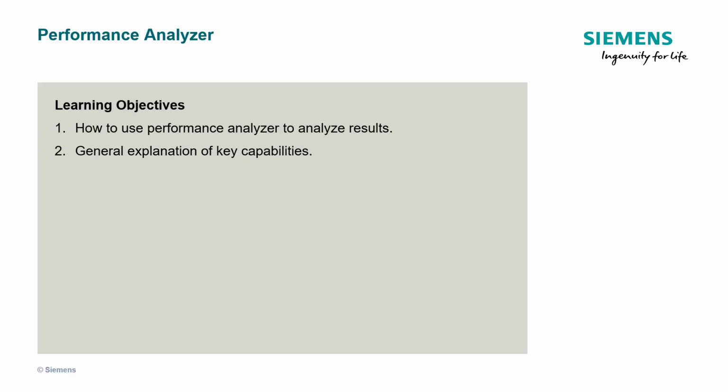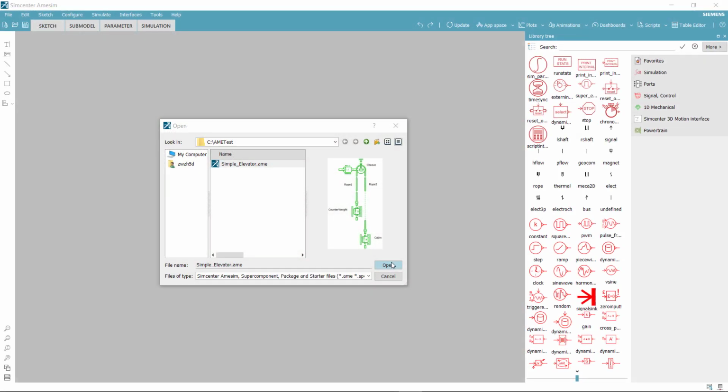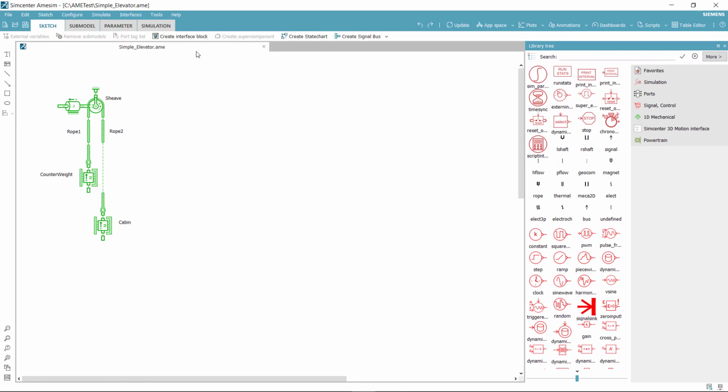Welcome. In this lesson, we will learn how to use Performance Analyzer to analyze results and explain its key capabilities, including the panes it contains. In this practice, we will use the simple elevator.im model. Open the model and click on the Simulation tab.